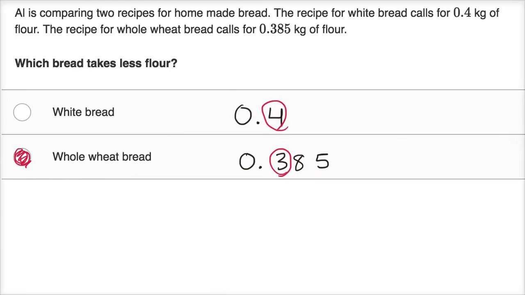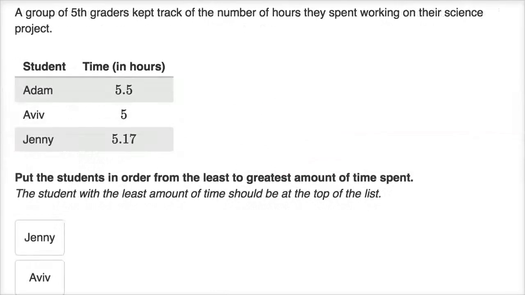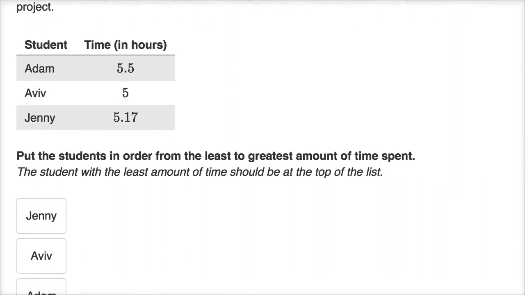Let's do another one of these. A group of 5th graders kept track of the number of hours they spent working on their science project. Put the students in order from the least to greatest amount of time spent. The student with the least amount of time should be at the top of the list. So pause this video and see if you can do this.